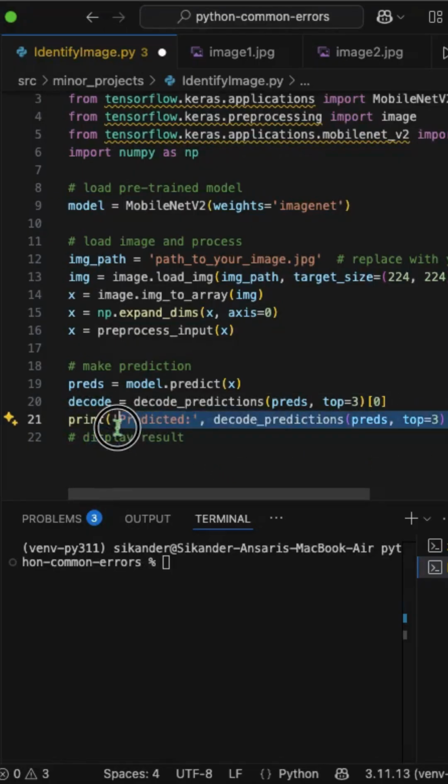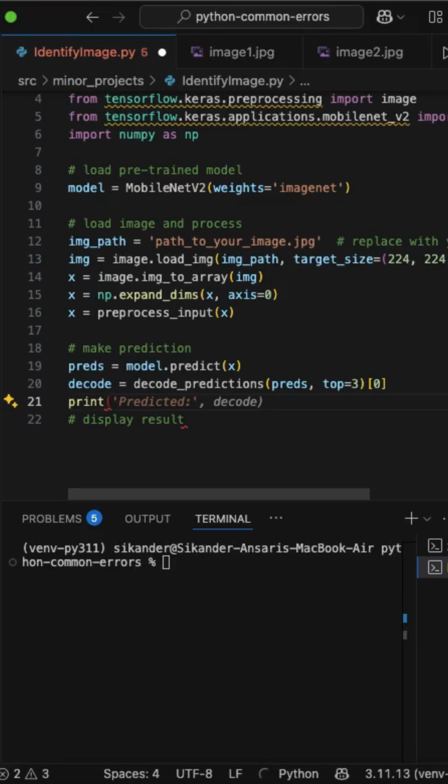Finally, we print the top 3 predictions. For each prediction, we show the label and the confidence score as a percentage. This tells us what the model thinks is in the image, and how sure it is.